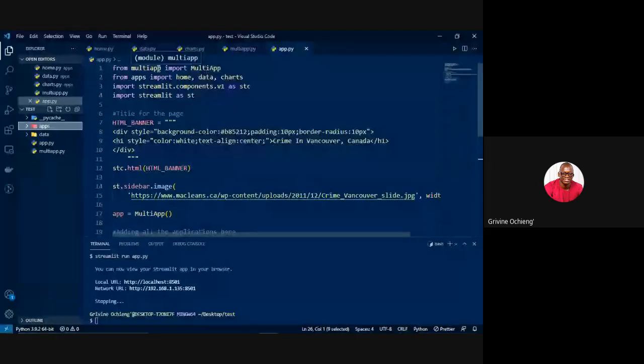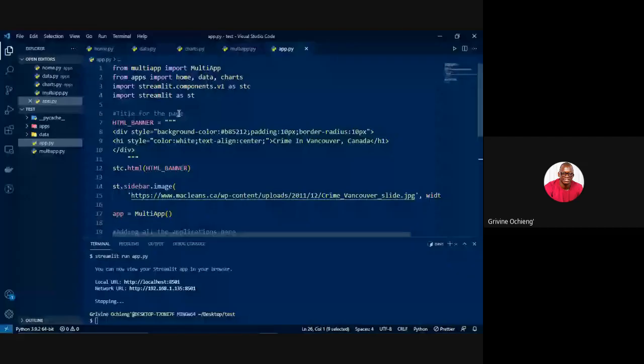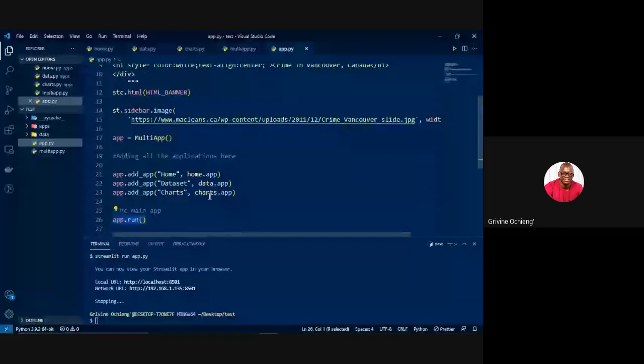You see this class over here. What that has done is it enables us to carry out these functions on adding these other apps, which is the home app, and we also have the data, and we also have the checks. You can add to this list and make it even up to 10 if you want to.